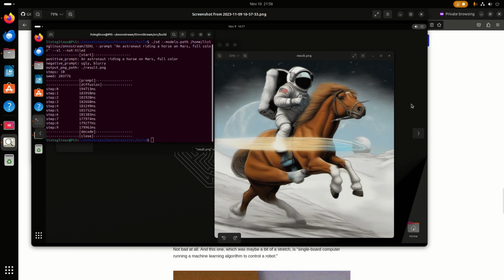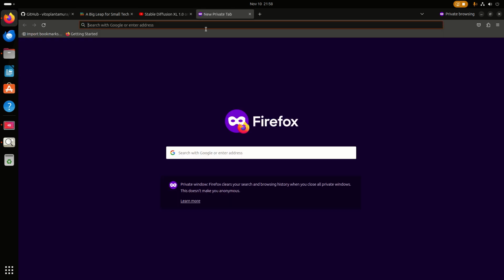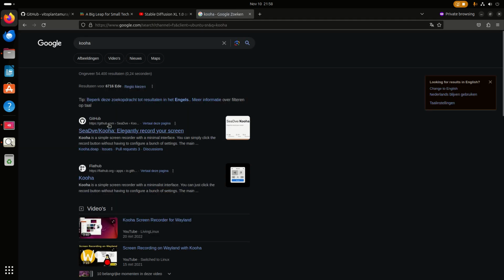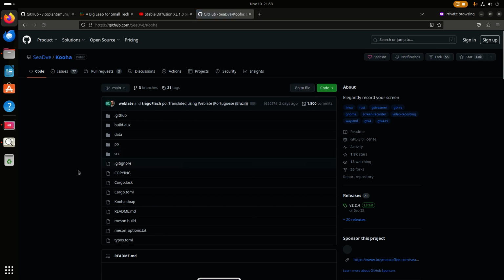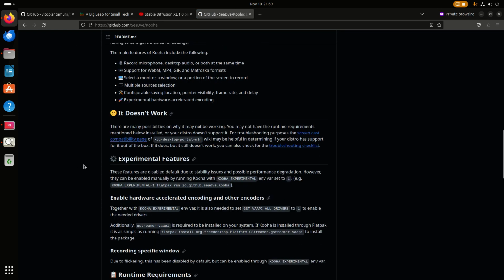So, just as sort of a bonus, I'm actually using Kooha Screenrecorder on the Raspberry Pi 5 with Ubuntu. And I have had a hard time to actually get it working.